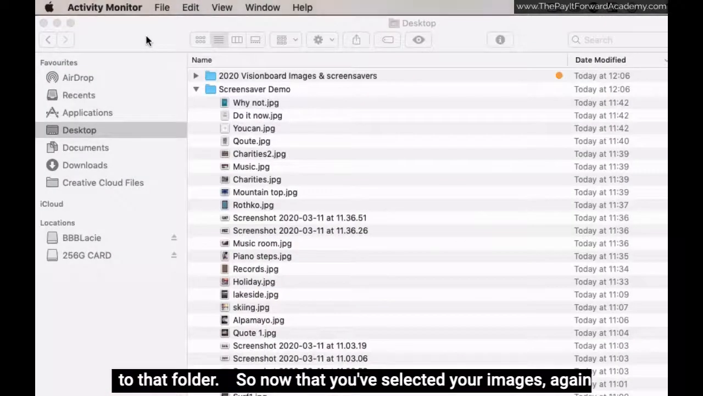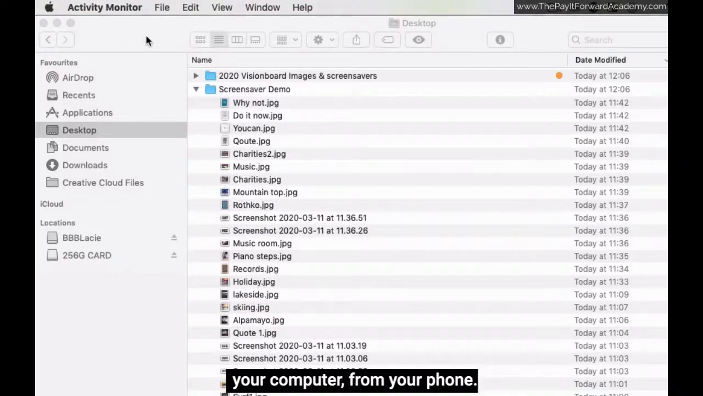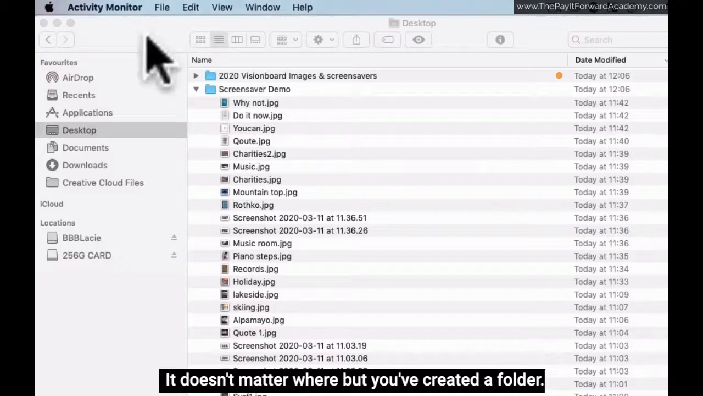So now that you've selected your images, again, that could be from Pinterest, from Instagram, from Facebook, from your computer, from your phone. It doesn't matter where, but you've created a folder.